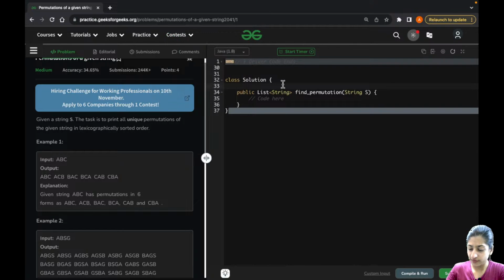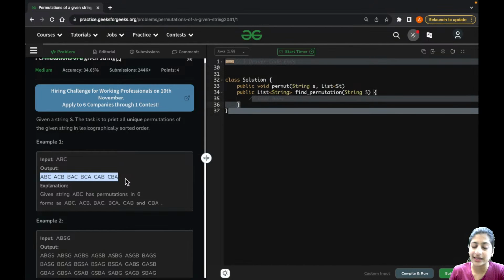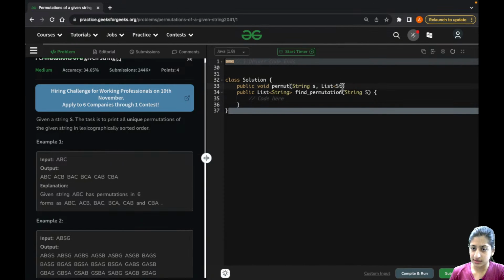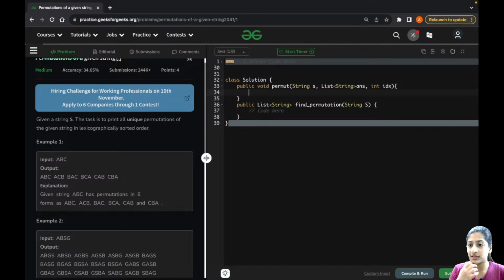So if I write another function, public void, let it be permute. I am passing a string s and one list of strings. What you finally want to return is an array list of strings containing all the permutations of these characters. That is the list of strings I am creating as answer, in which I will be storing. And since I am using one index to make sure which characters from index to n minus 1th index should be taken into consideration for the swapping, I have taken this index.